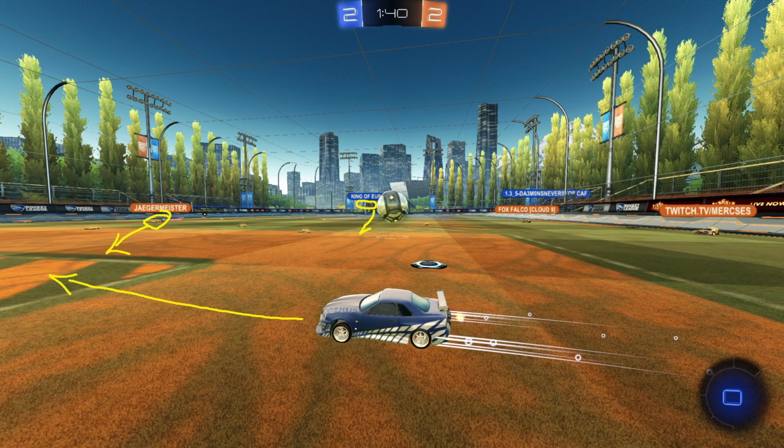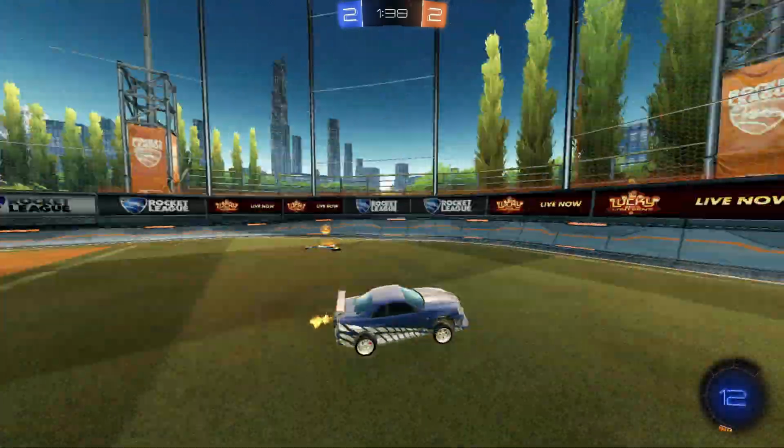That's what I really need to be doing. I need to be turning off ball cam here. I don't do that, and then he ends up wriggling free from the grasps of my demo. And he makes the clear as well.